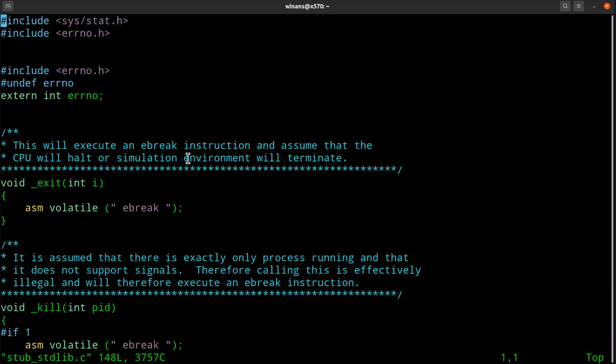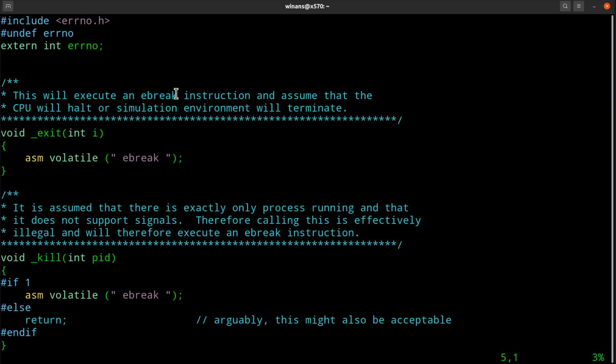All right, so I provided this little file. And I did exactly what the doc said, all right? Now think about this for a minute. We're trying to use the standard C library. And that library was designed to be used by hosted programs.